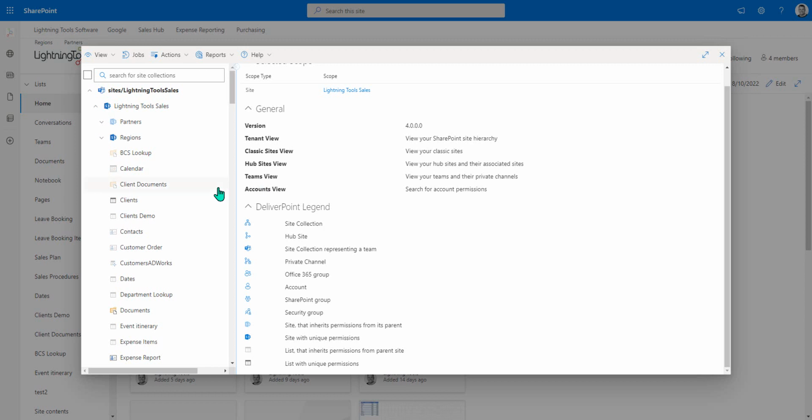So here in this example, I just want to explain the tree view a little bit. So this is the site collection, Lightning Tools Sales, which of course is named after the root site as well. They will share the same URL. So the root site is the first site inside this site collection.